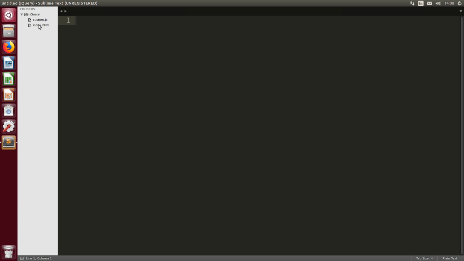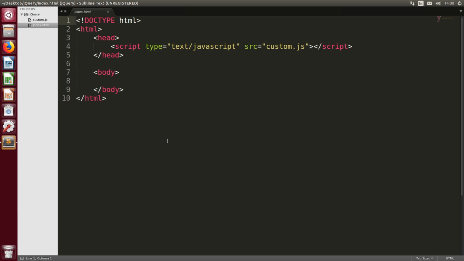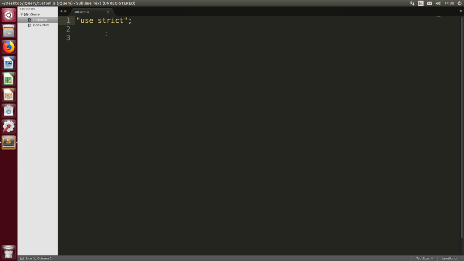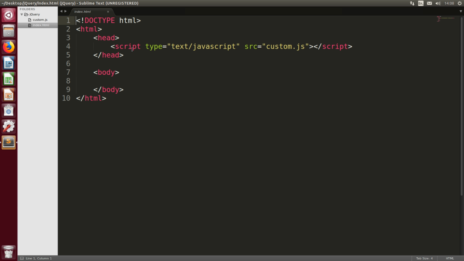So there's two files that we've got, an index file, and this is the most basic index file that you can think of. It's got the HTML doc type, the HTML body, head tag, which just has a link to an empty JavaScript, just as the use strict tag. But apart from that, that's it. And I'm just going to show you from this how to set up jQuery.